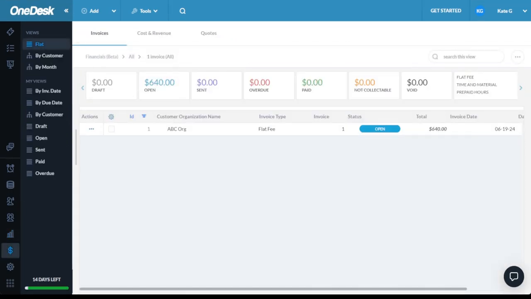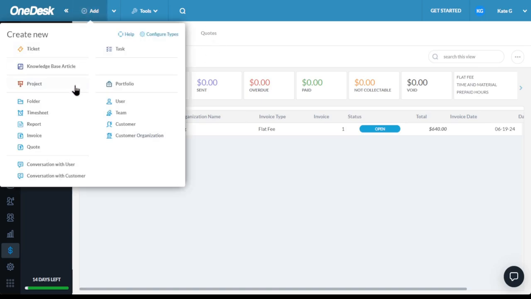Next, we have our Financials application. The Financials app is where you manage your invoices, quotes, and budget. The first tab is the Invoicing tab. You can create a new invoice from the Add menu.